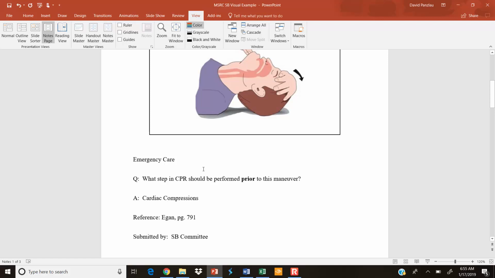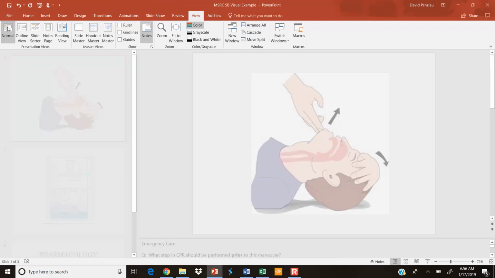So you can see with this particular visual, what step in CPR should be performed prior to this maneuver. And so the correct answer here is cardiac compressions. And then we have our reference, and then you would put your team name right here. So that's how that is going to work.